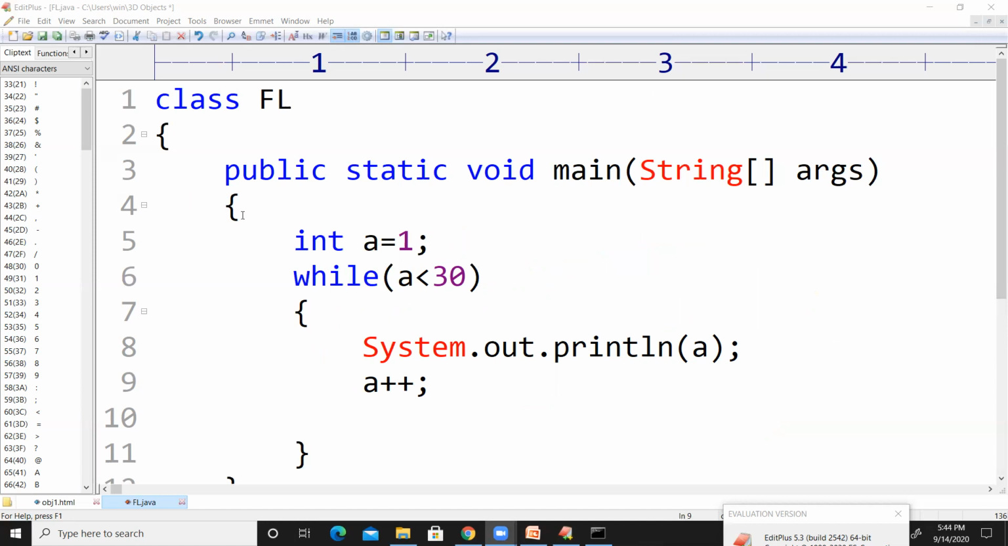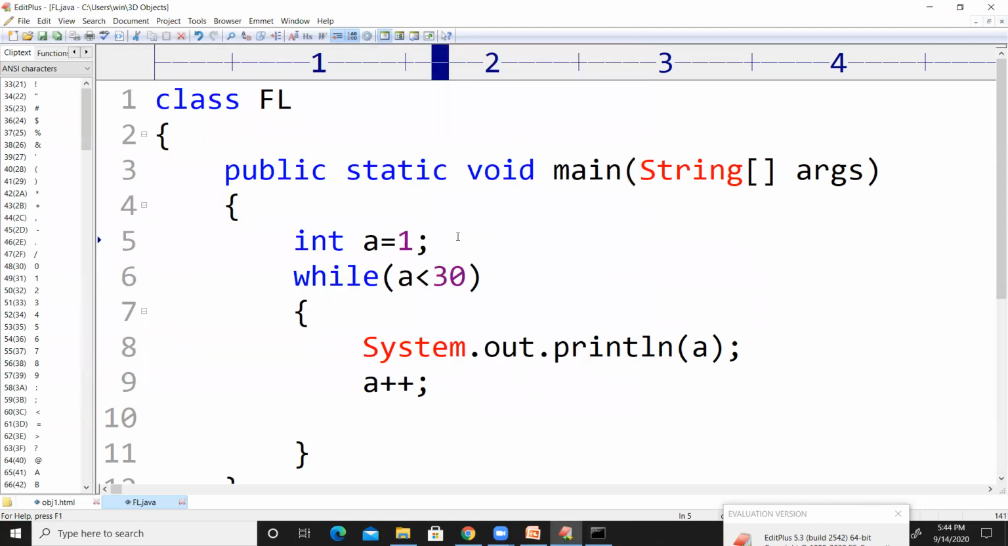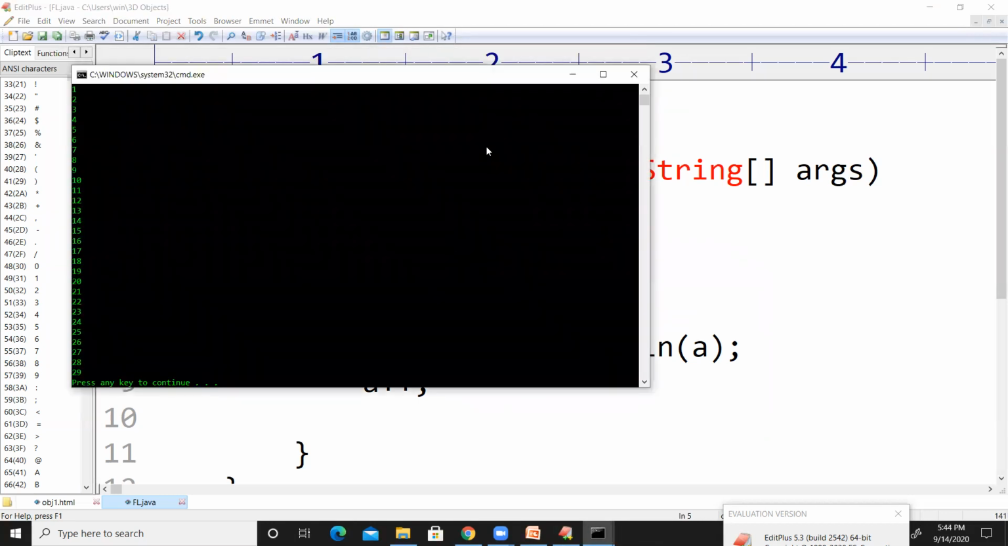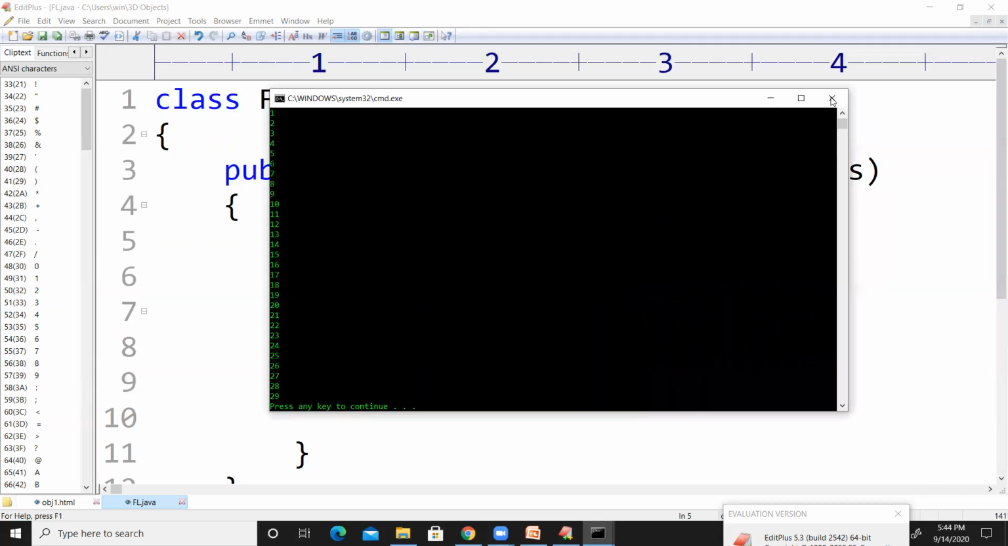So I'm saving this code. I'm compiling this code. I'm saving this code by pressing Control S, compiling this code by pressing Control 1, and now I am running this code. So if you observe, it has printed the numbers from 1 to 29, right?